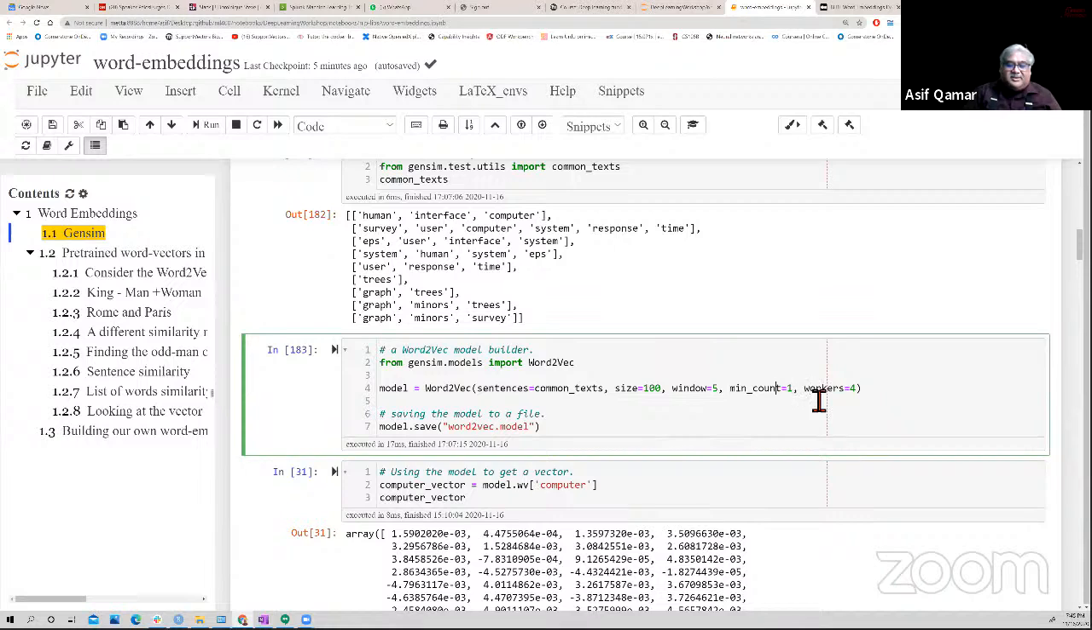Now, minimum count is the minimum number of times a word has to occur in those sentences before you take it into the vocabulary. One means you always take it in. Workers is equal to 4. That's just a way of how much you want to parallelize, and so on. We'll ignore that.